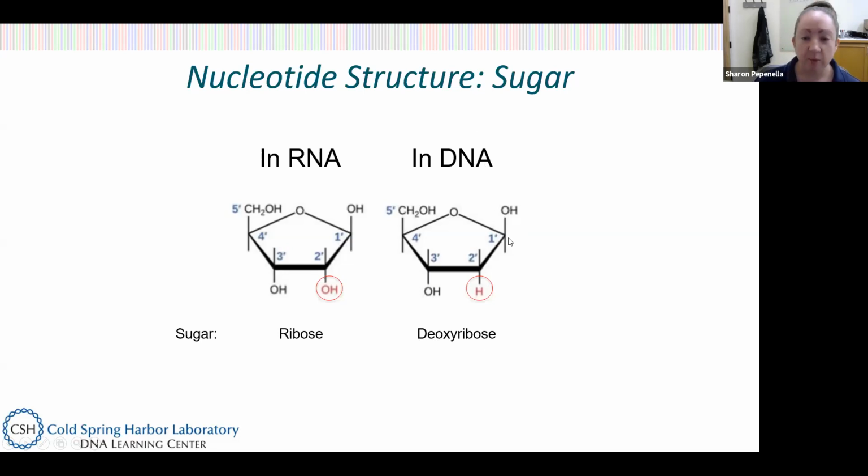Which is interesting. But what I want to focus on here is actually the carbons themselves and the numbering of these carbons. We're going to look at the 3' carbon here and the 5' carbon here. And you can see for both RNA and DNA, on the 3' carbon, we have this hydroxyl group, okay? This may seem somewhat familiar to you.